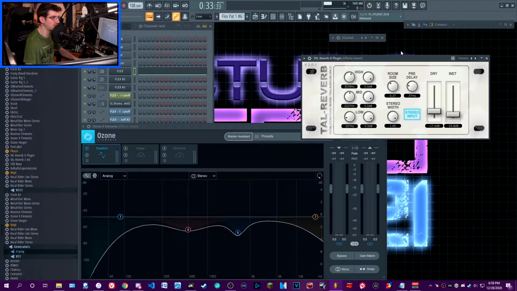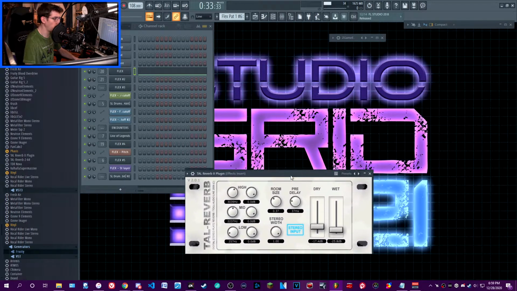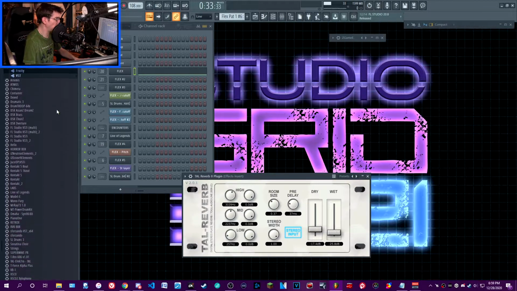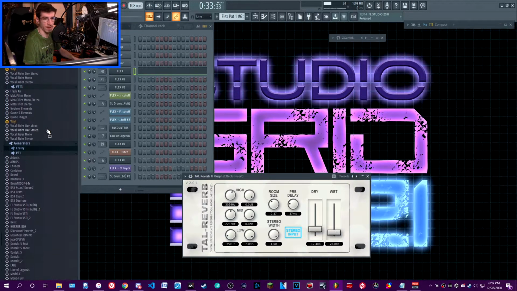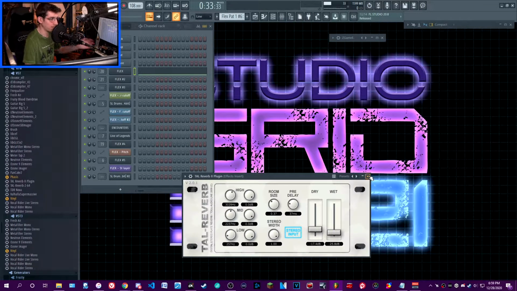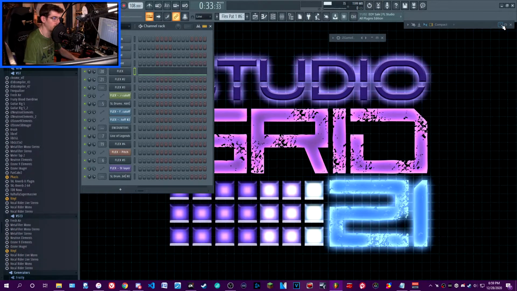But it's a really great, simple little plugin. I don't know who makes it, but just look up TAL-REVERB, and you should be able to find it and download it. All these plugins are VSTs, by the way, as most DAWs will use VSTs and VST3s. As you see, I have quite a few of them in my library. So that's TAL-REVERB, super straightforward.